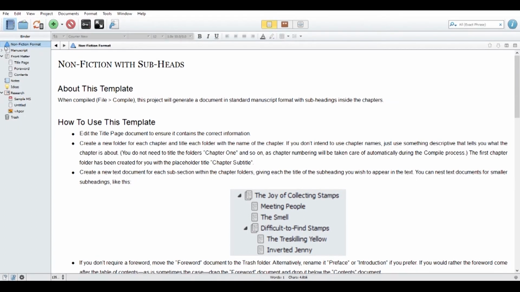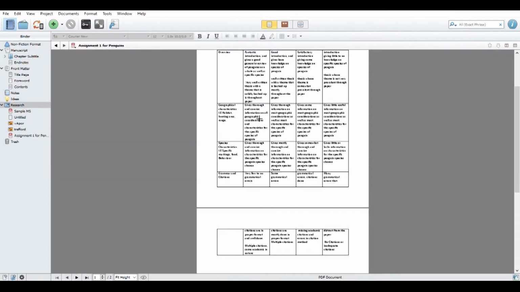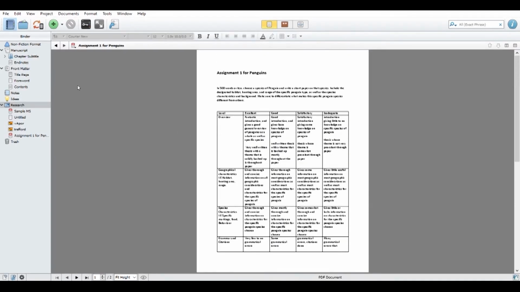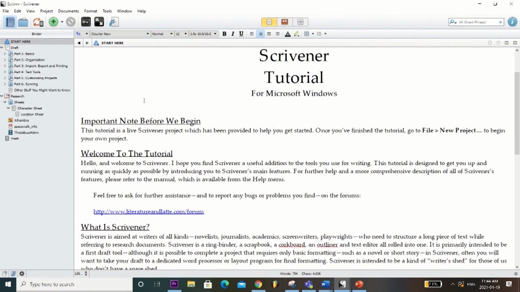It gives you instructions on how to use the template, and it already comes preset with non-fiction format, a manuscript, subsections, chapter subtitles, research ideas, and more. Scrivener is great because you can add photos, PDFs, anything to make your research easier and more accessible. Finally, this is a look at the Scrivener tutorial. The Scrivener tutorial is a fully fleshed out document that shows you everything you need to know about Scrivener.